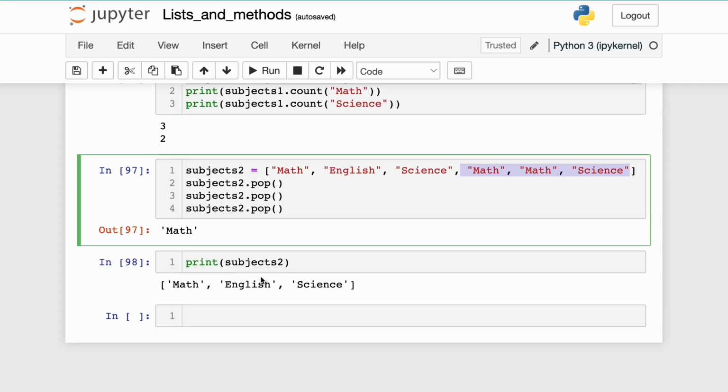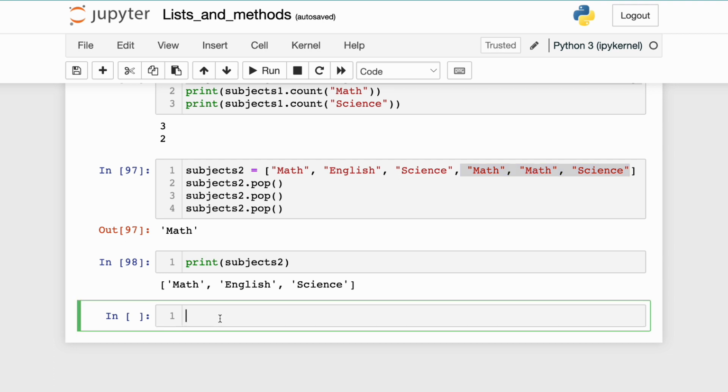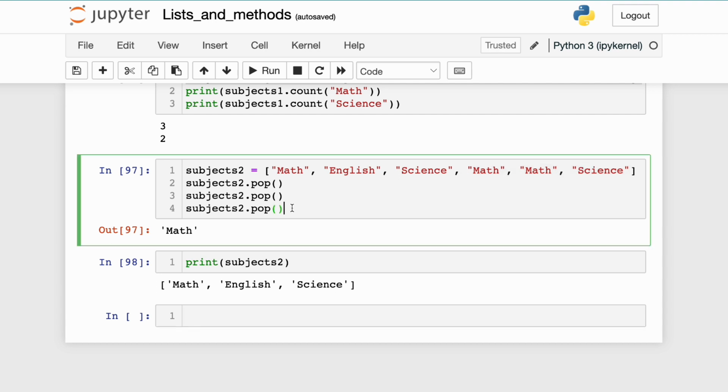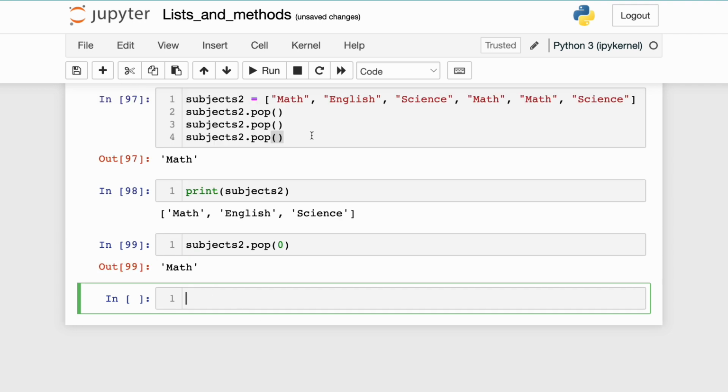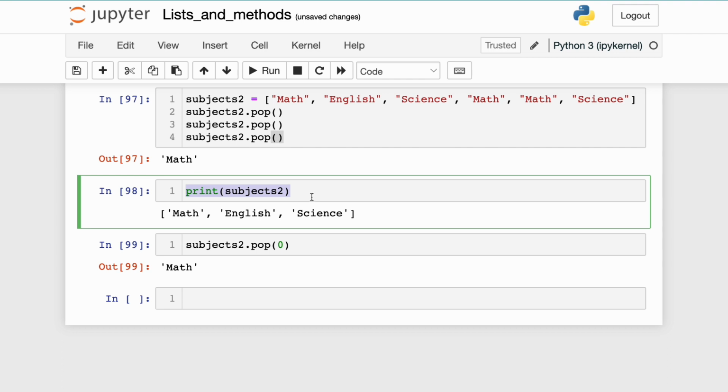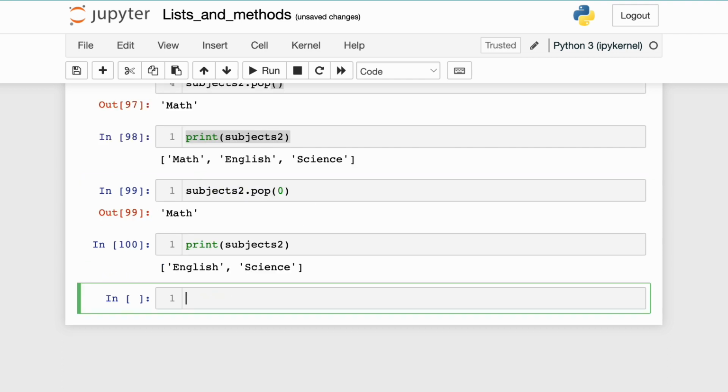Now the pop method can also accept a parameter or an argument, that is the index that you want to pop. So equally, I can call the pop and pass in the index of 0, and when I run it, we'll see that the math has been popped out. When I copy this print function and paste it here and run it, we see that the first math item has been removed from the list.